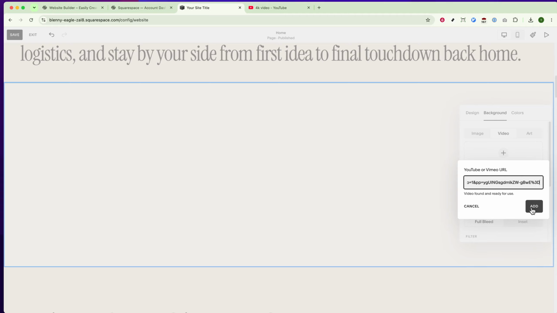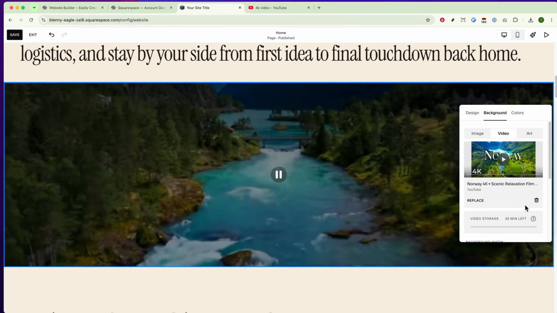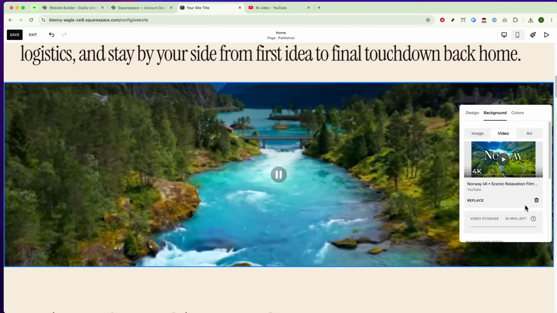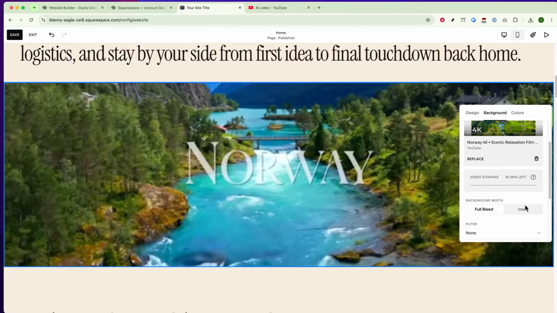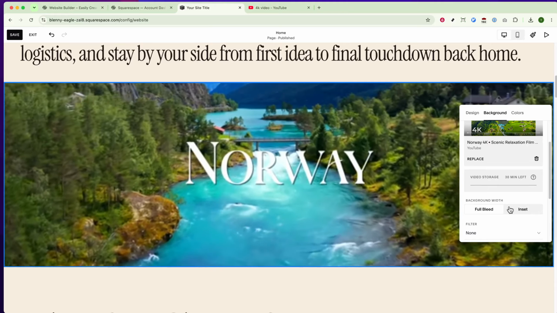After the video has loaded, it's time to preview it to make sure everything looks as you envisioned. Squarespace automatically loops and mutes background videos. So as you preview it, focus on whether the visuals work well with your page's design and content. If needed, adjust the section layout or positioning to make everything fit perfectly. If you're happy with how it looks, click Save or Apply to finalize your changes.